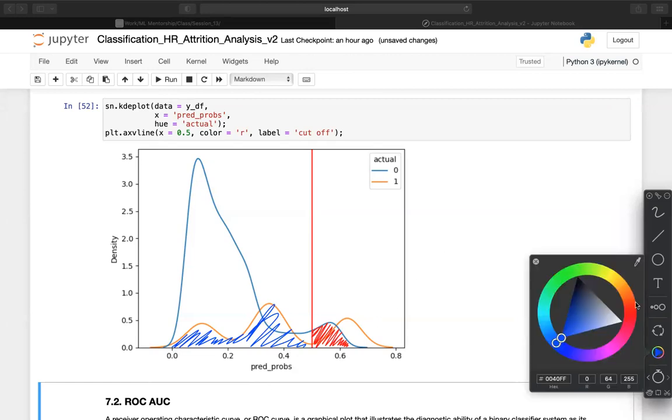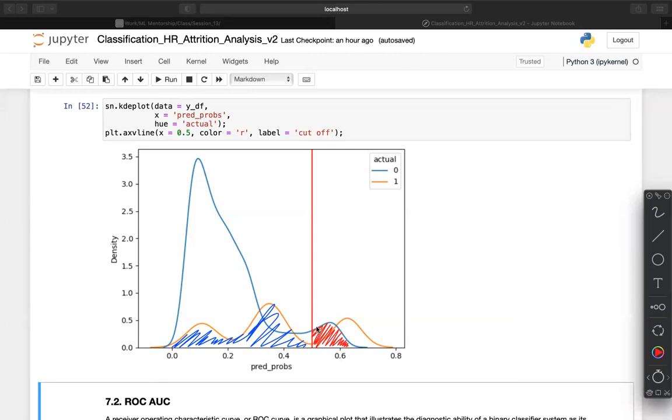And what are those cases? Now, these are wrongly predicted with a probability higher than 0.5. So they are wrongly identified as positive, but they're actually negative. So these are called false positive cases. And these are the false negative cases. They're actually people who left, but the predicted probability value is less than 0.5, hence they are classified as negative cases.